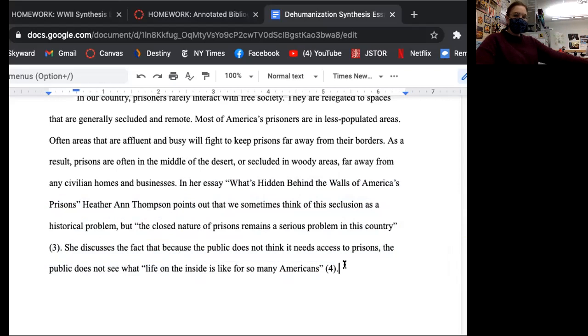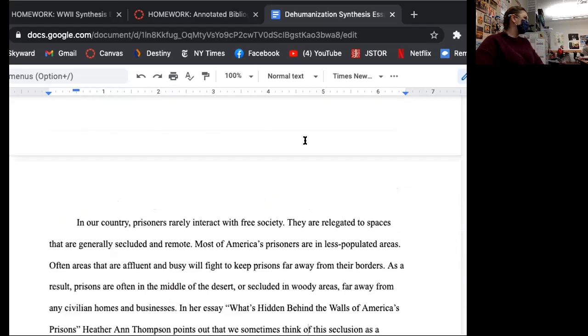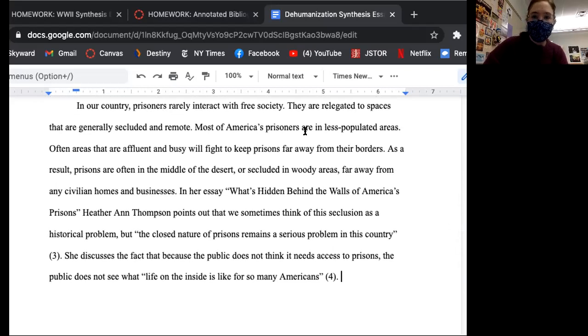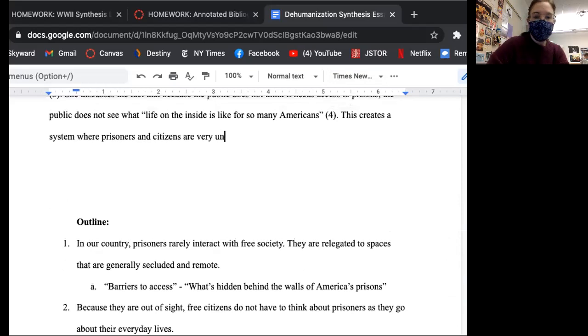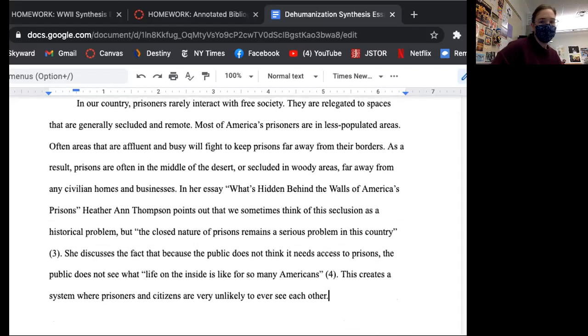She discusses the fact that because the public does not think it needs access to prisons, the public does not see what life on the inside is like for so many Americans. Do you see how I could quote just one place, but I've been a little more thorough and I've tried to include multiple quotations to back up this point. All right, and then after that, I'm going to tie the paragraph up. I'm gonna say, this creates a system where prisoners and citizens are very unlikely to ever see each other. There we go. And I'm going to finish my paragraph that way.